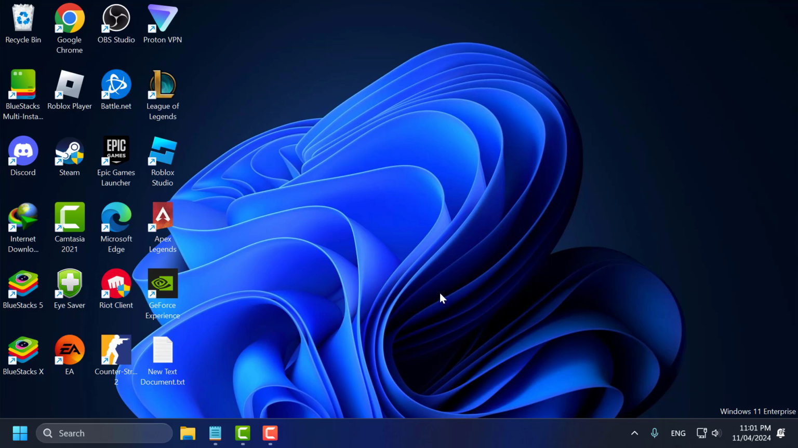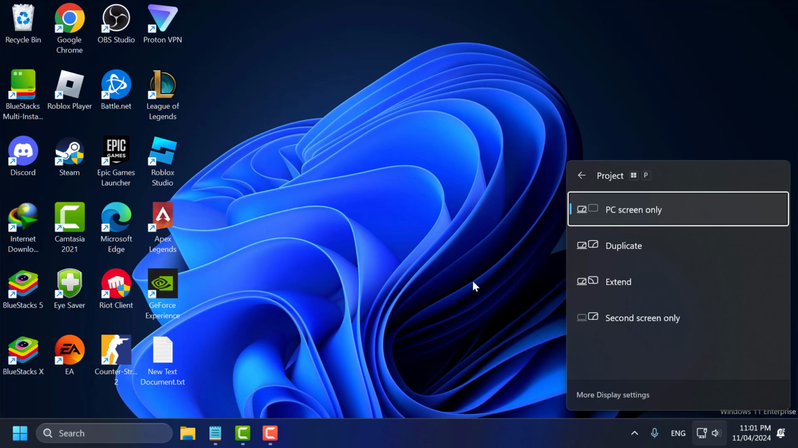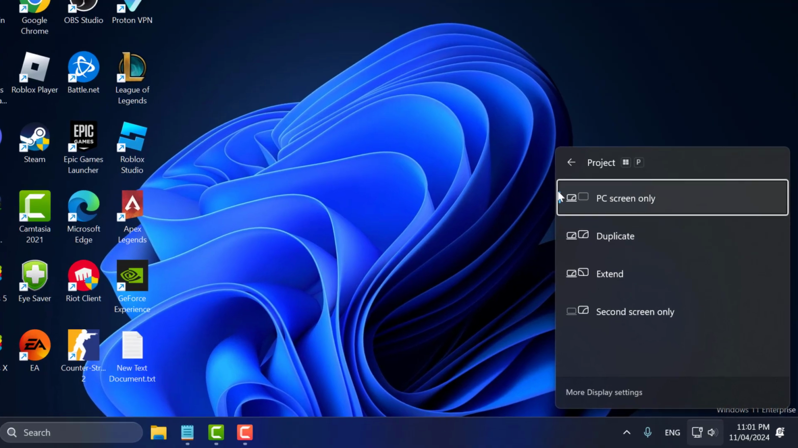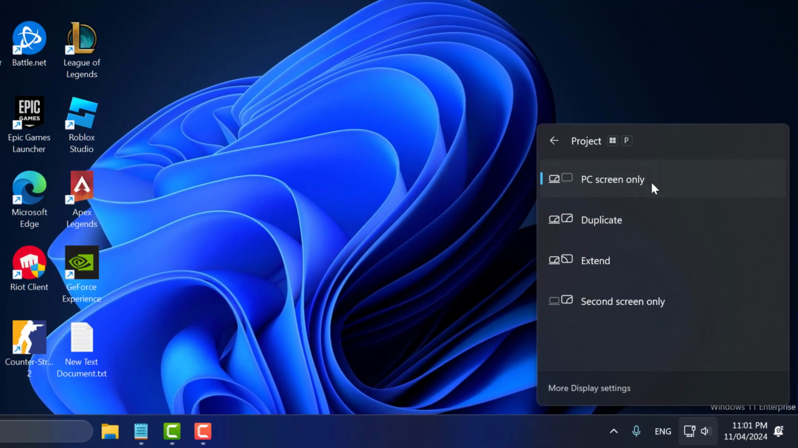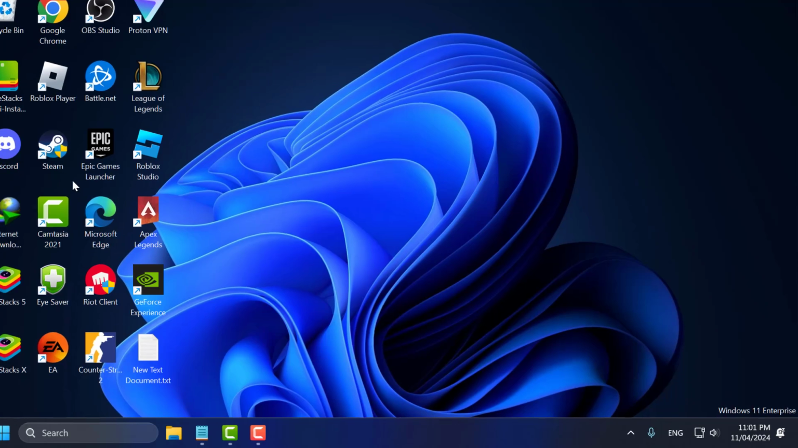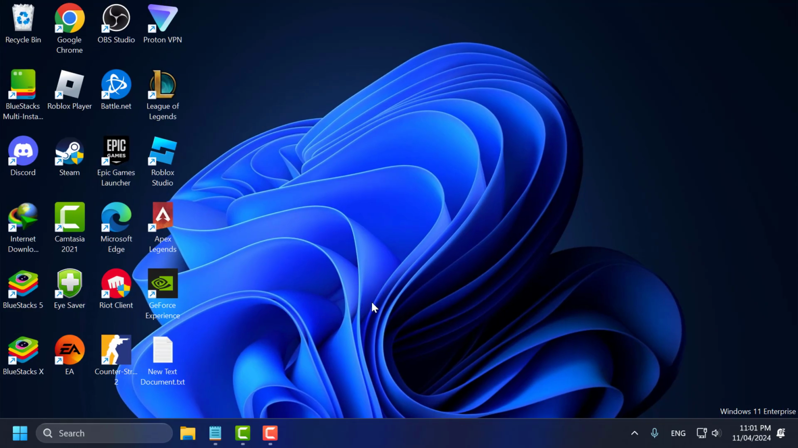Today we are going to see how to fix Steam not opening on Windows 10 or Windows 11. Let's fix it, guys. Method 1: you just need to press the Windows plus P keys together on the keyboard and it will open up like this. Select the PC screen only option, and after selecting that you can launch Steam and check if the problem is solved or not.